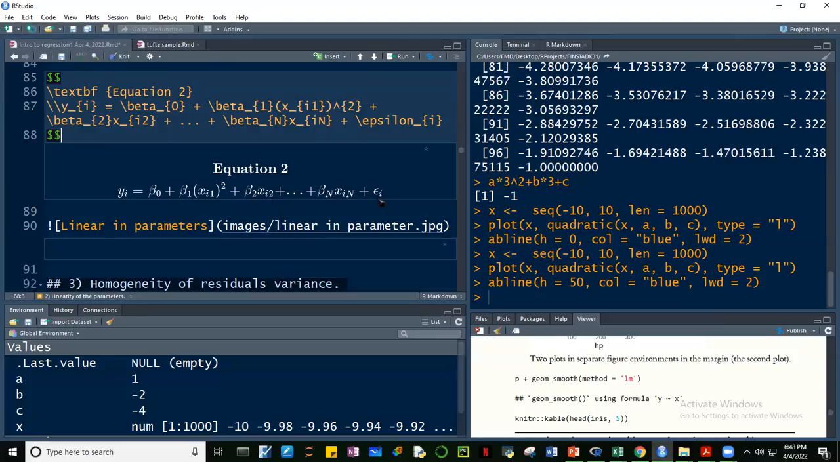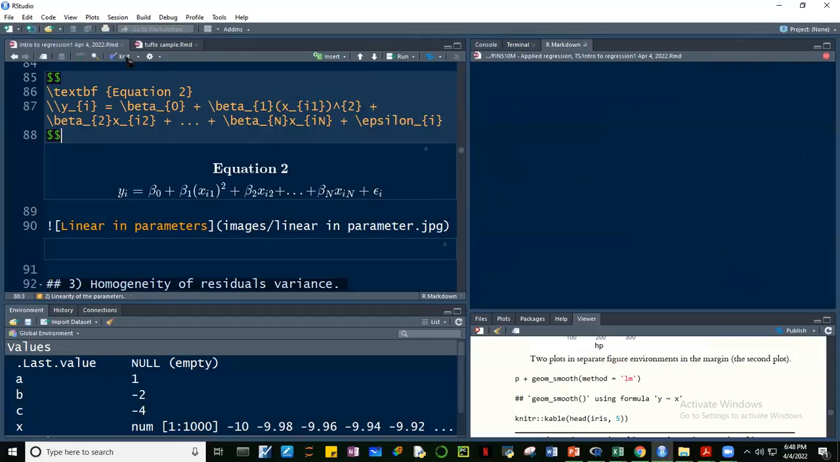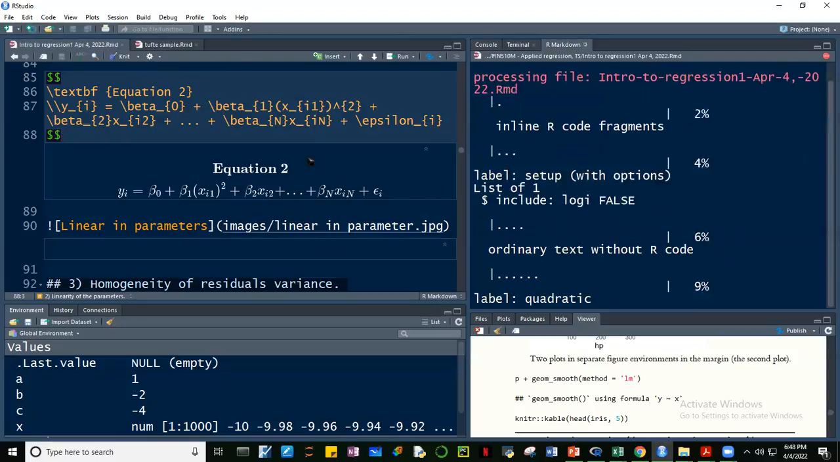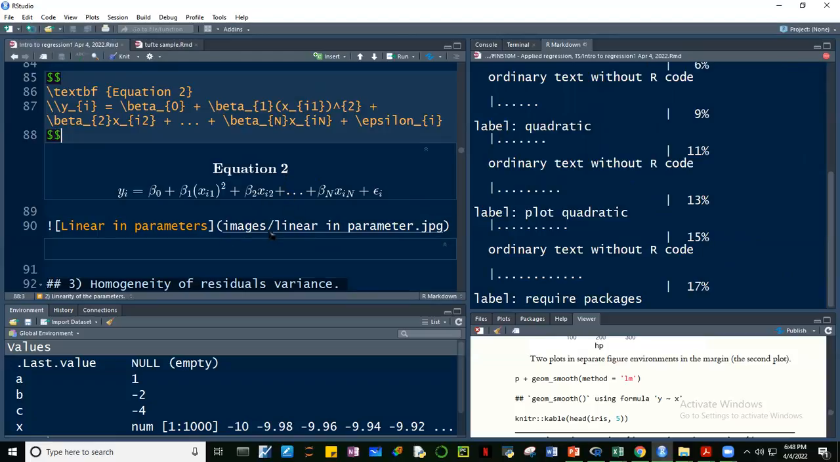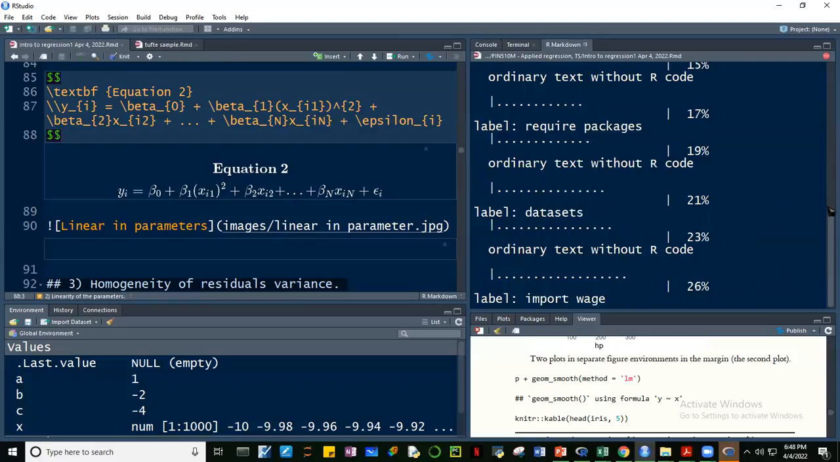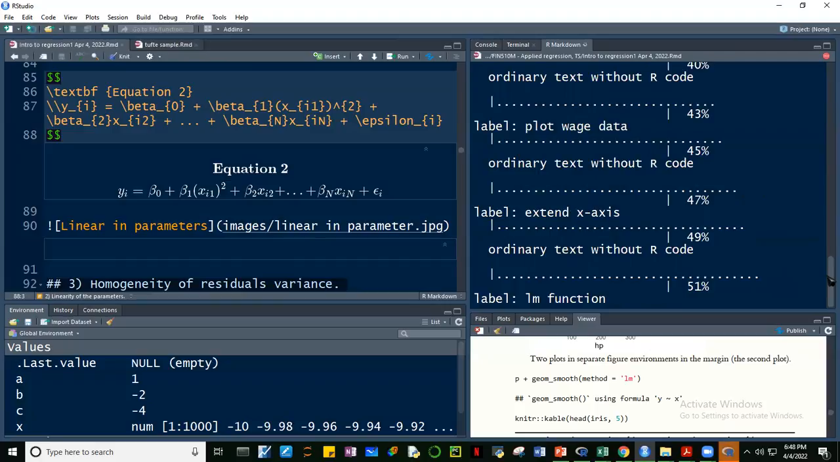Okay, I'm knitting this so that hopefully the image shows up here. Since you don't have the image, just don't knit it. Only I will knit, no? I just want to see the knit here. Okay, I want to show this to you. This image. Okay, it's rendering.